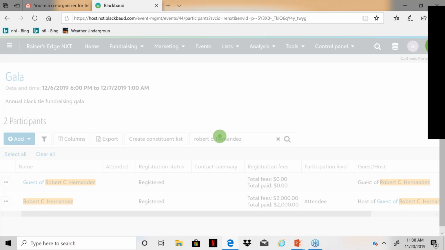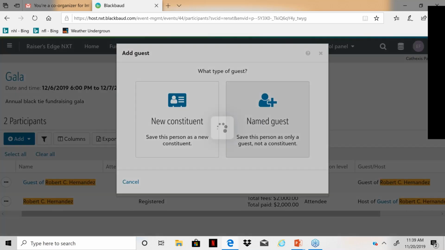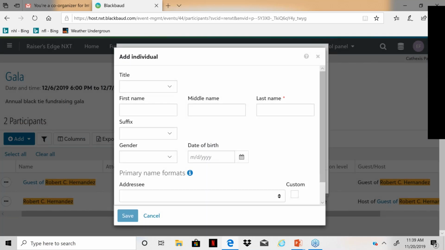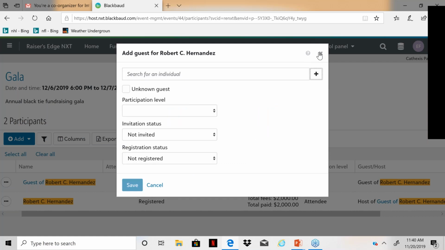It sounds like they're not a primary record. Right. They are a named guest. That is all they are. It's for name tags, for name place cards at the event, that type of thing. That is all that named guest is for. If you want to engage with them further beyond the event, you need to convert them into a constituent and start communicating with them directly. Correct. I like it. Good to know. Thank you.